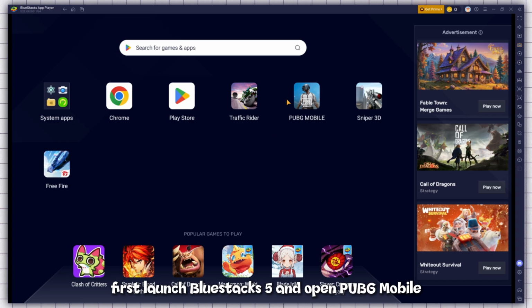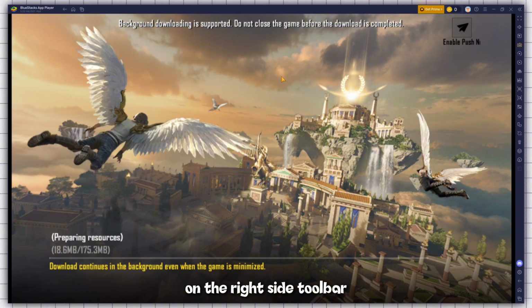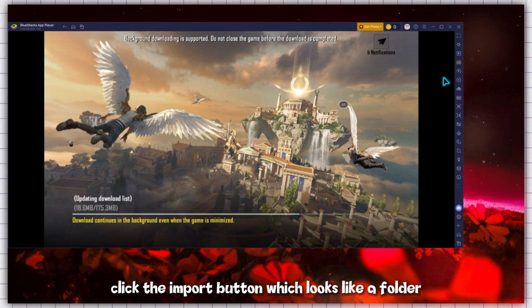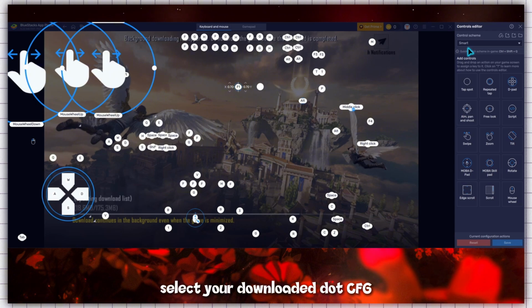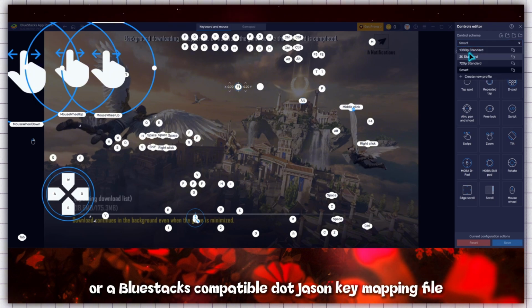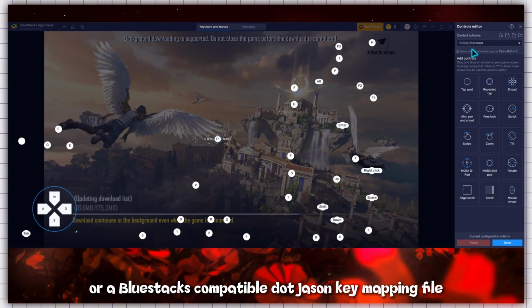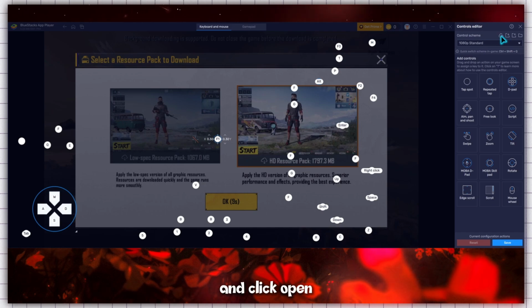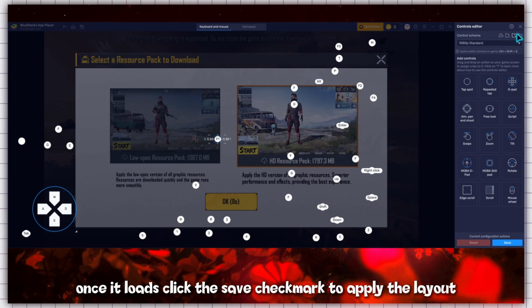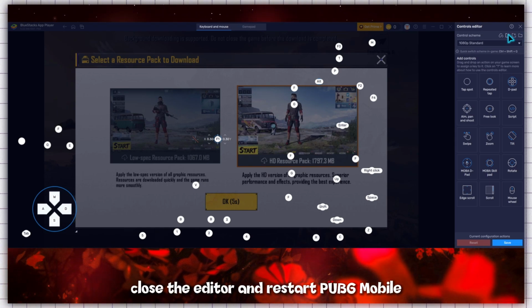First, launch Bluestacks 5 and open Pubg Mobile. On the right side toolbar, click the keyboard icon to open Game Controls, then choose Open Advanced Editor. In the Advanced Controls window, click the Import button, which looks like a folder. Select your downloaded .cfg or a Bluestacks compatible .json keymapping file and click Open. Once it loads, click the Save checkmark to apply the layout, close the editor, and restart Pubg Mobile.